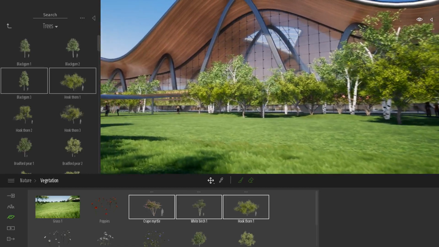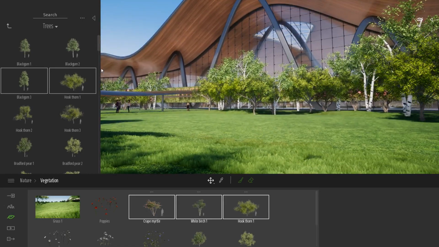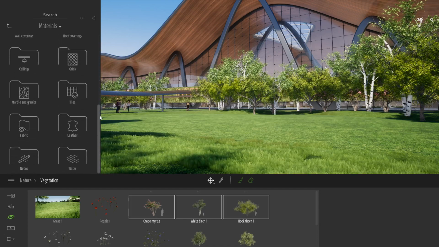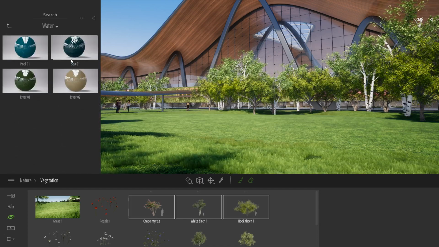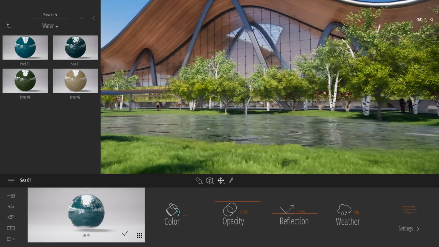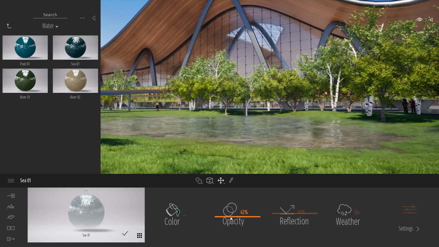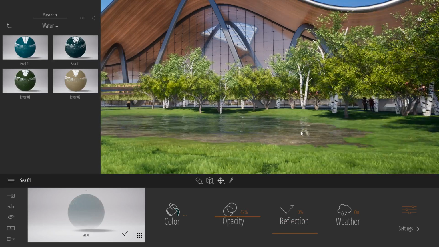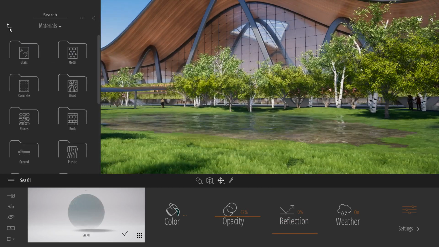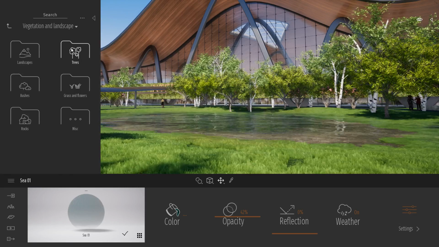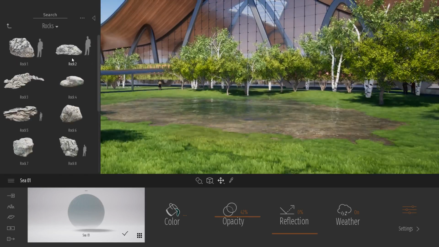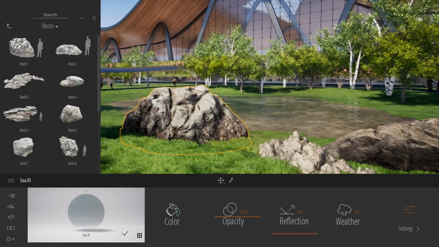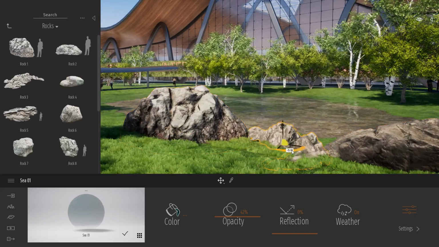So normally here is supposed to be a small pond, a small area of water. We'll come to the material section, scroll down to the water material, and just drag and drop the water material onto my project. I can change, for example, the opacity and the reflection of it. Now let's work a bit on the surroundings. I'll come back to my nature section, rocks, and drag a few rocks here and there. For example, this one in the middle here.